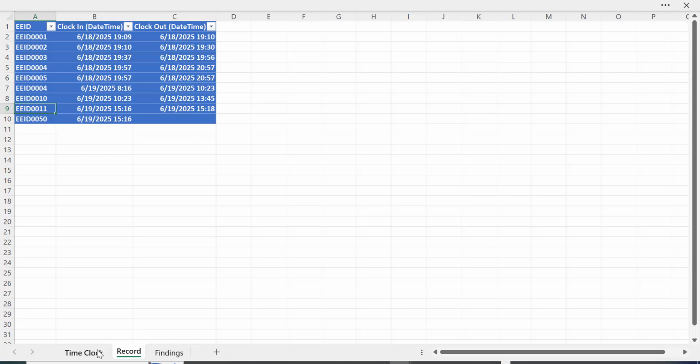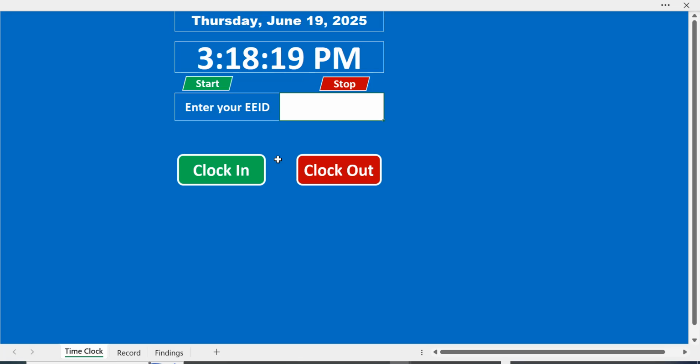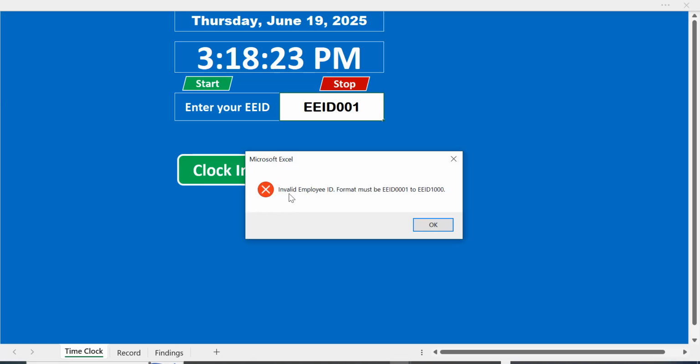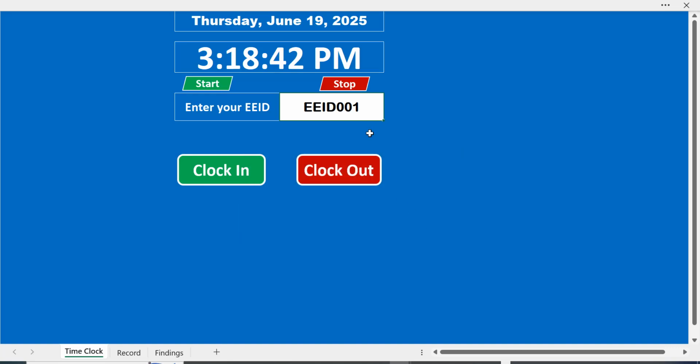Okay, one other thing about this template is that it rejects wrong input. For instance, let's say wrong input like this. Now when the employee wants to sign in or clock in, as the case may be, you click this, you get this information: invalid employee ID, format must be within this range, and you hit OK to correct himself or herself. So that is one thing you need to know about this template.